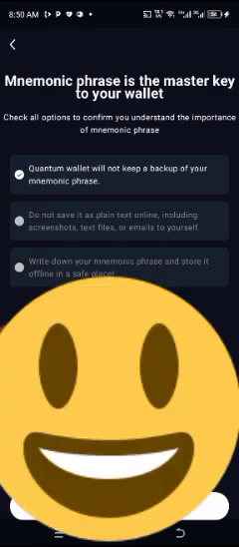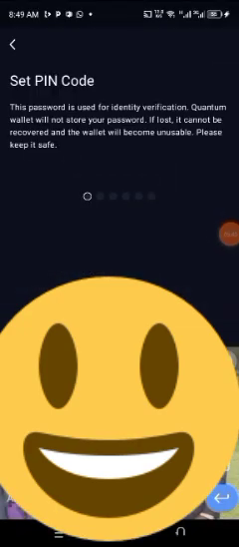Okay, so you're going to tick the boxes to indicate that you have read. Okay, so it's going to be our responsibility to keep it.